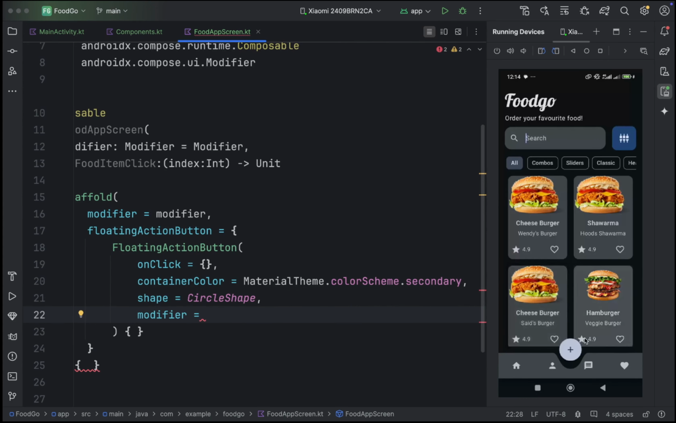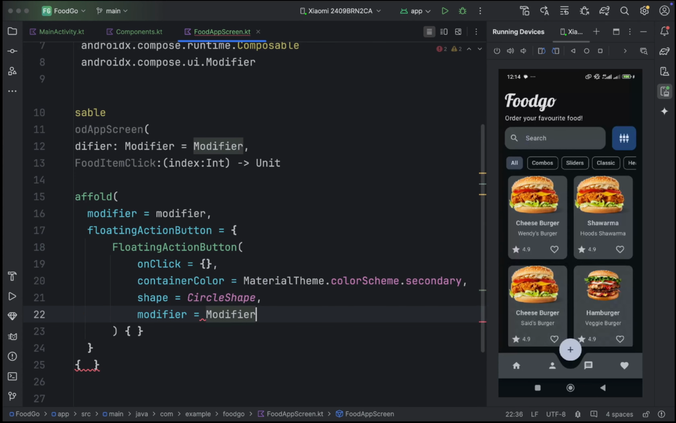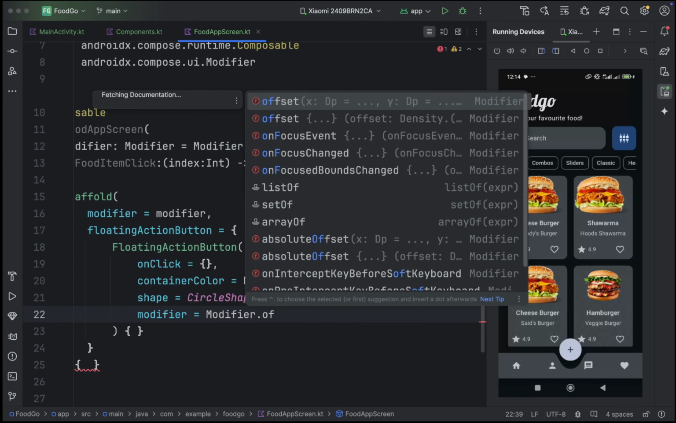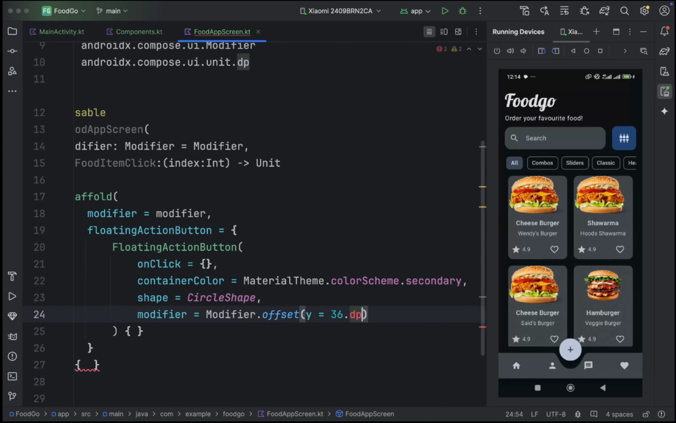I want to offset it. You can see by default, this is going to be on top here, so I want to offset it and bring it a little bit down. We can use a modifier for this case. Let's call that offset, and here let's offset the Y and give it something like 36 dp.